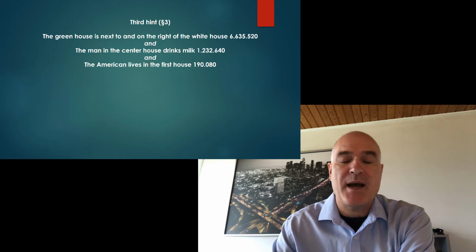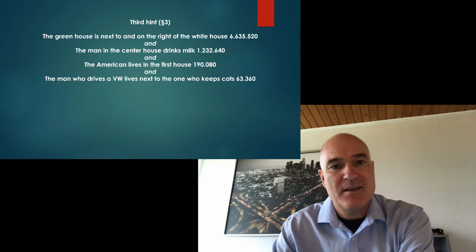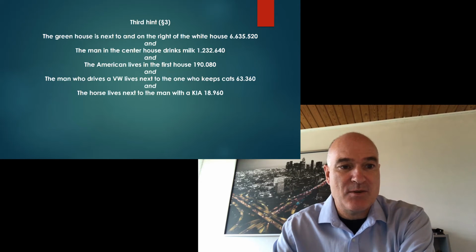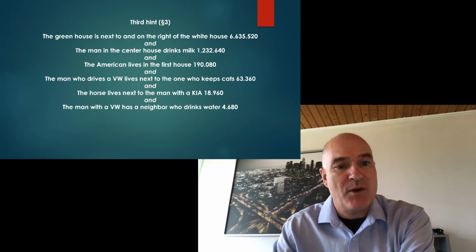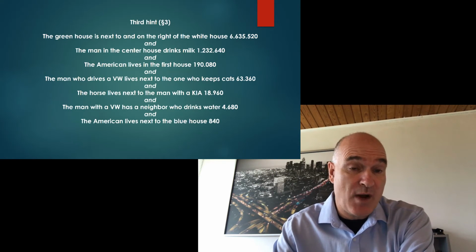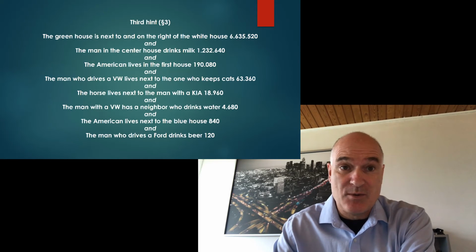The Volkswagen is parked next to the cat and the horse is next to the Kia. We're further down to 19,000 solutions. And finally, the fact that the man who drinks water is neighbor to the Volkswagen, that the American lives next to the blue house, and that the Ford driver drinks beer takes us all the way down to just 120 solutions.